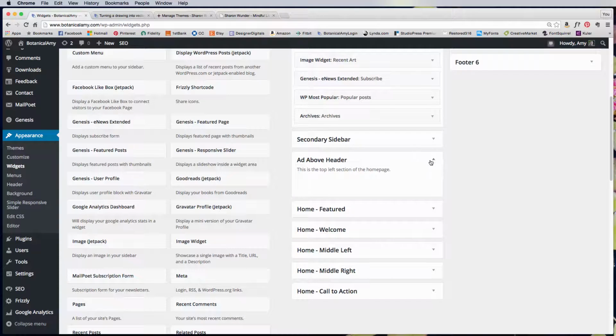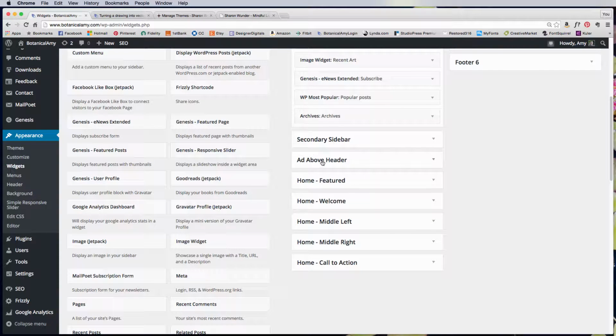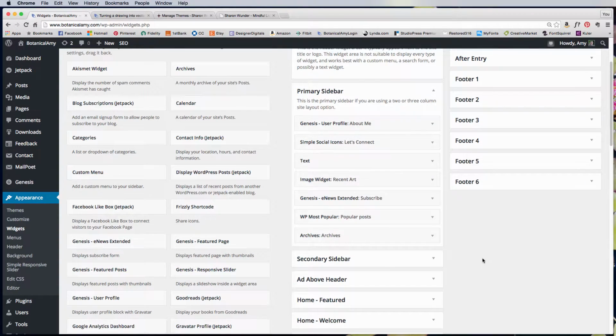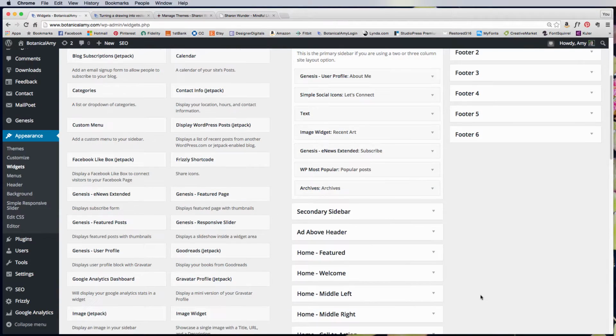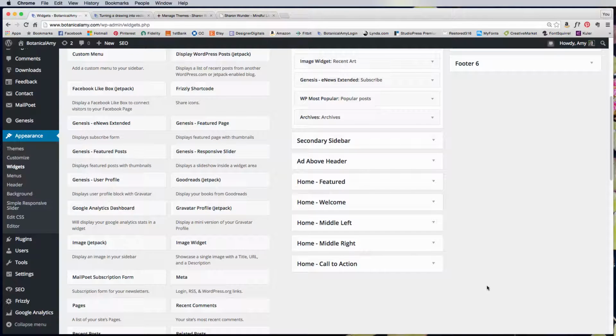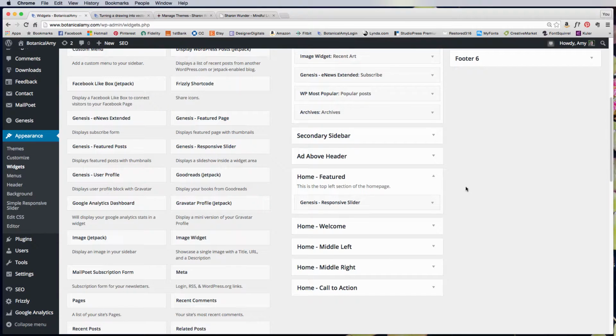Here's the add above header. By the way, this is part of my theme. I purchased this theme from Restored 316, so this home featured and home welcome, these widget areas are part of the theme. Most themes will have widget areas like this. This particular theme has a lot of them. That's why I bought it. It was $50 and it saved me some programming, so it was worth it.